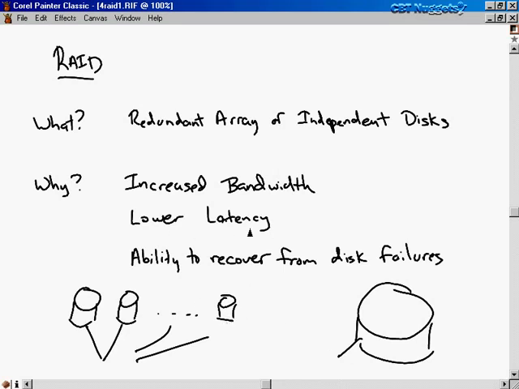There's also lower latency. Latency is the amount of time you have to wait to get your data off the disk. When we go to ask for something off this disk, how far away is it? Well, it's at most 1 revolution away. That's the same for this disk. It's at most 1 revolution away. However, these smaller disks can spin faster because they're smaller. Because they spin faster, 1 revolution is faster, and so the amount of latency on these smaller disks is smaller. That's another reason we like RAID.